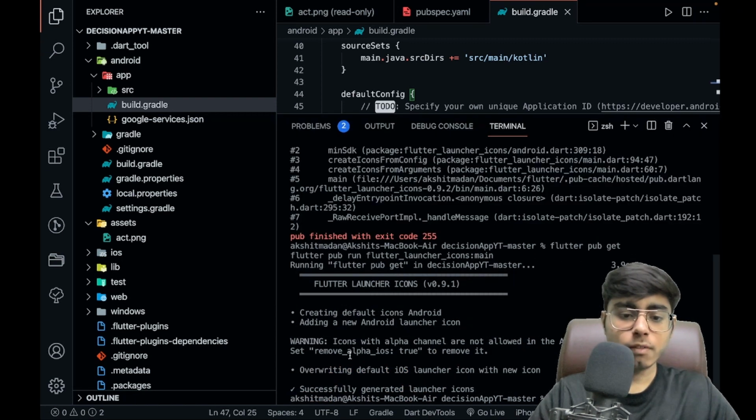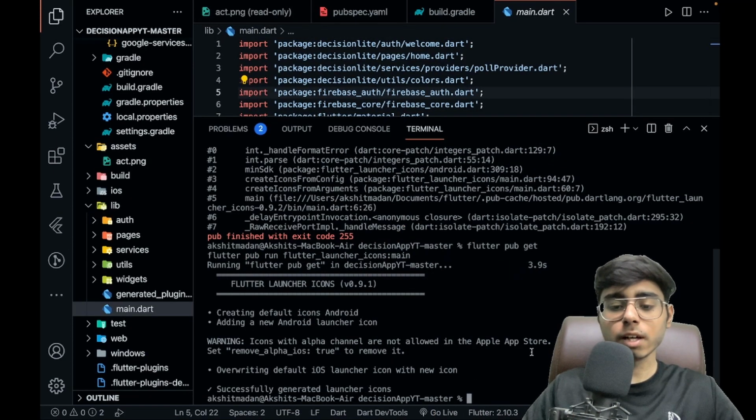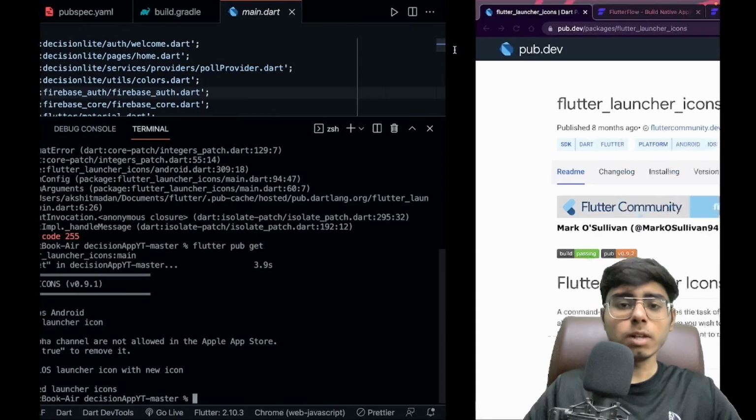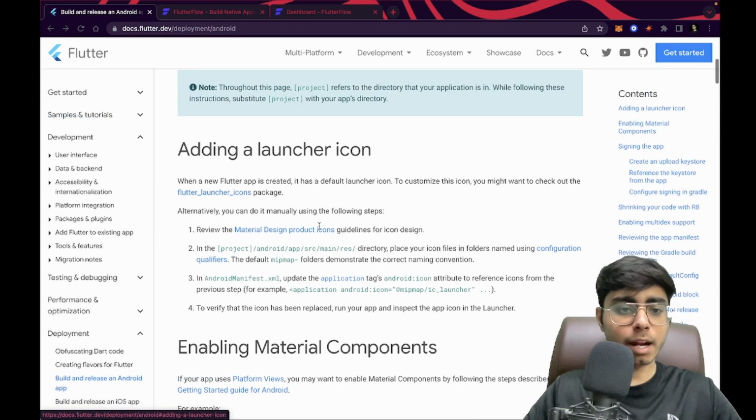So now we have successfully generated the launcher icon. So this is amazing. So now if you run your app, the icon will be applied. You can check that out after working on your own app. Now let's see what's the next step. So let's get back to our article.